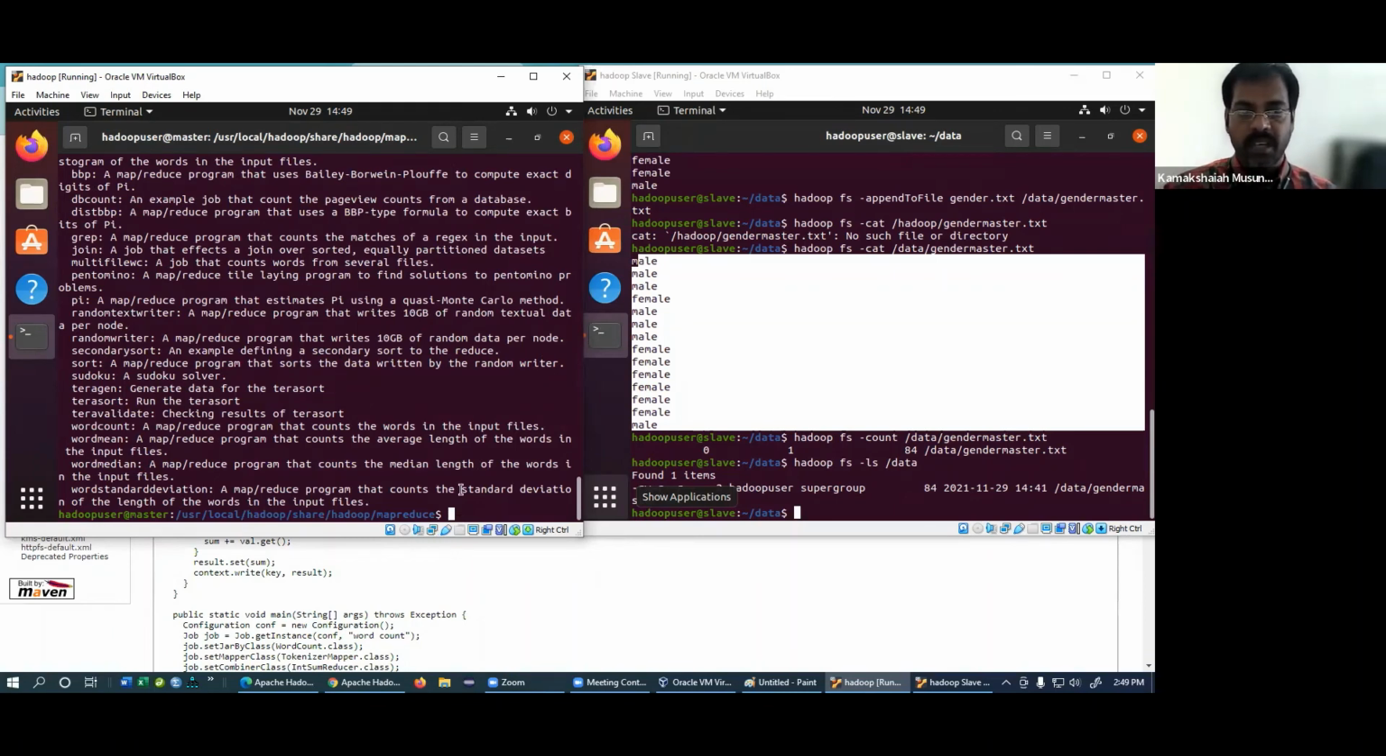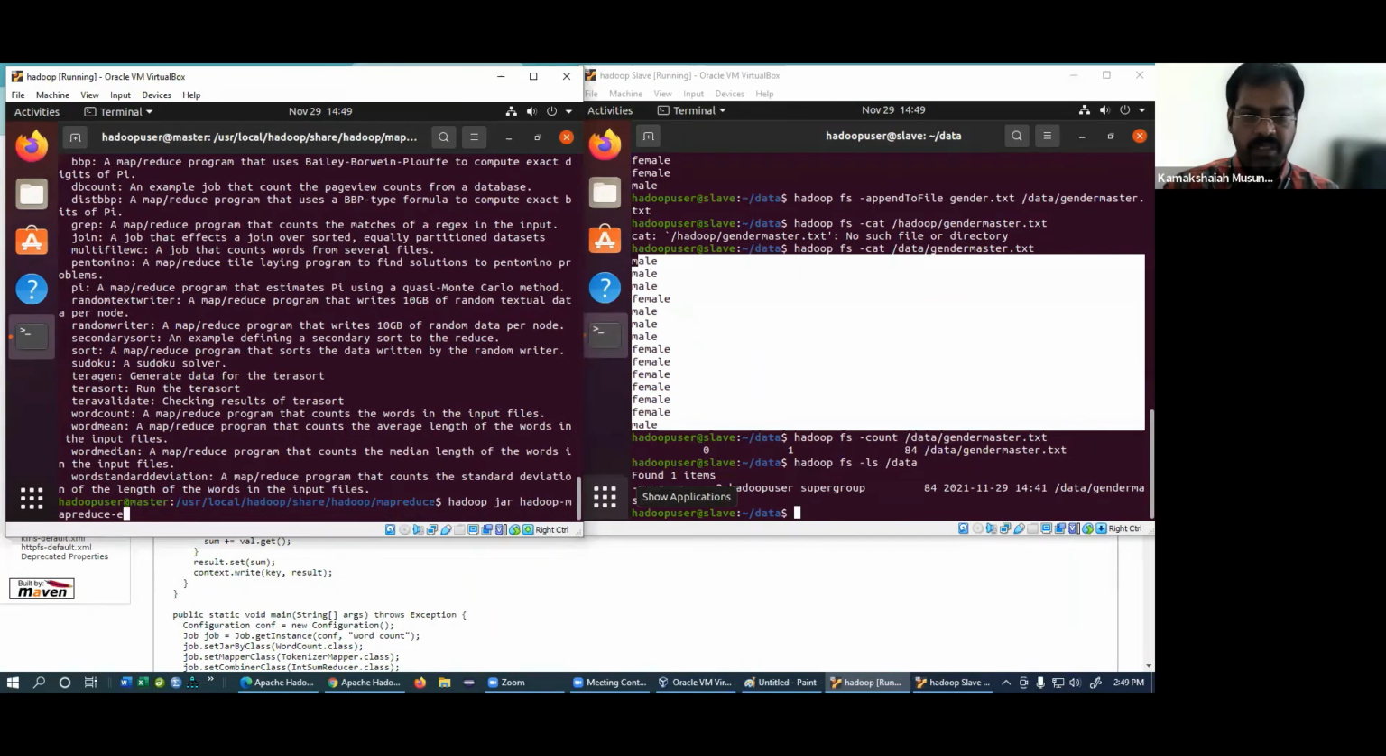Okay, now look at me. Hadoop jar. I am in the same directory, so I can straight away use the MapReduce examples jar. You see the name of the class is wordcount, all small letters. Then my input file. The input file is inside data, gender master.txt, and the destination is data out one.